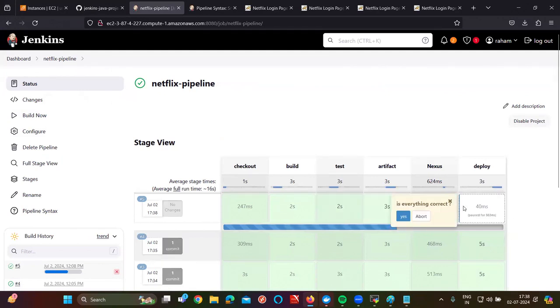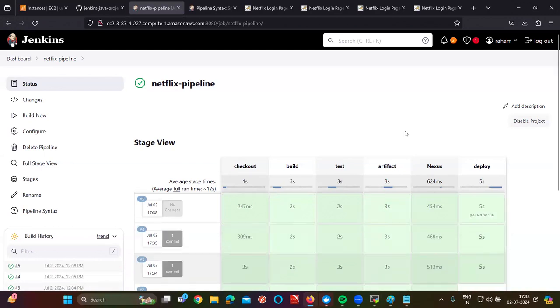It is stopping now. So if every parameter is correct, what am I gonna click? If something is not correct, what will I click now? Abort. Click yes. It is the best practice of the pipeline. Okay. So this is how the pipelines are going to automate your work in real time. That's it. So for today, this concept is enough.